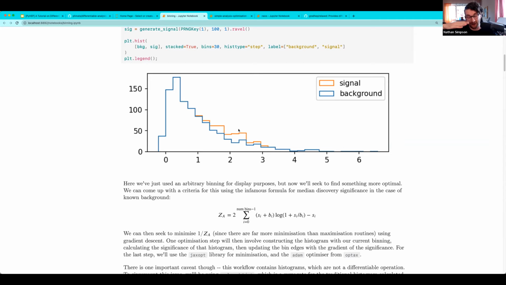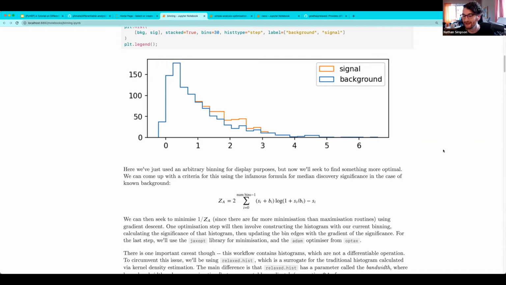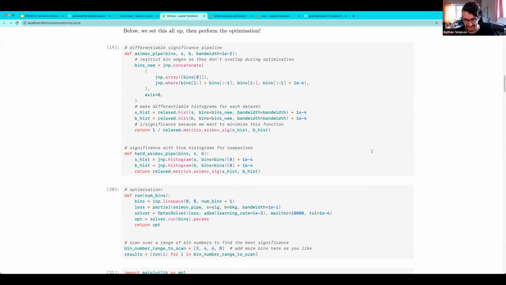And why do we care? Well, the bin heights, as I said before, are used to calculate the significance, right? Because you need the number of events in the bin from signal and the number of events from background. So if those are not smoothly defined, then we can't calculate the gradient. So I'm going to be showing you an example of differentiable binning optimization using a differentiable histogram. I'm just going to scroll through and see if there's anything new. I think it's the same sort of thing.